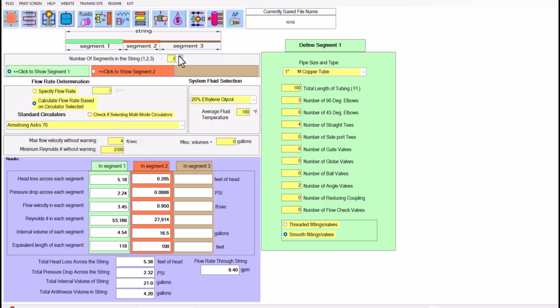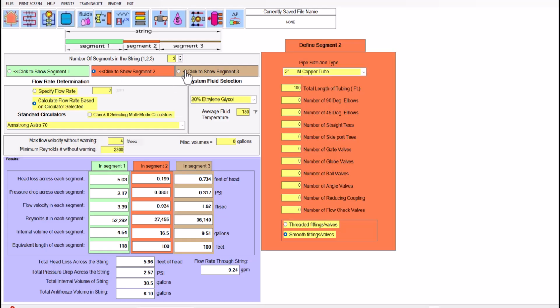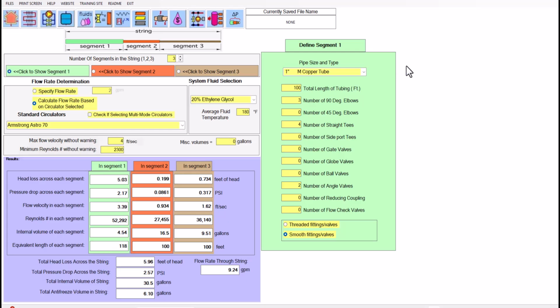You choose how many segments you have of different size pipe, up to 3, and then you can designate what you have in each one of these other segments.